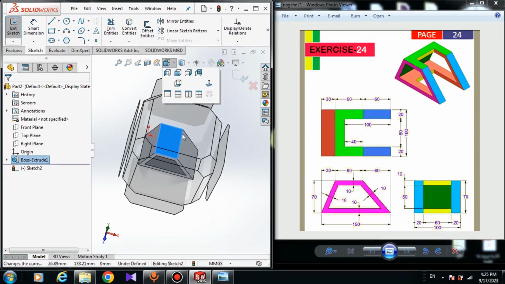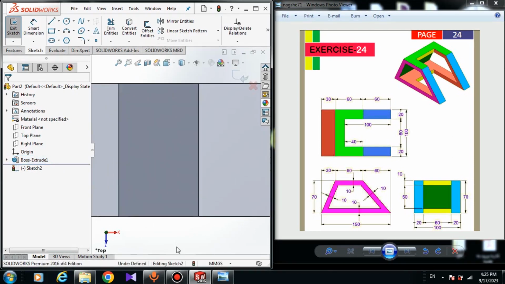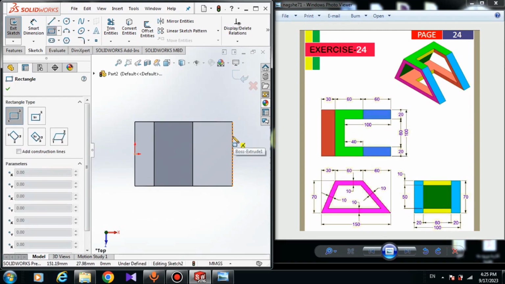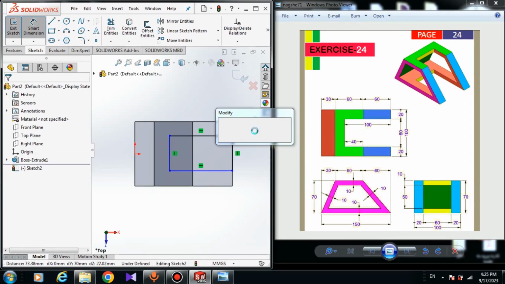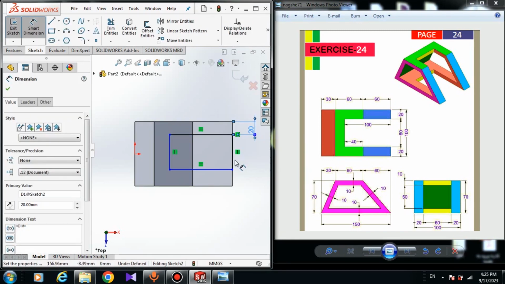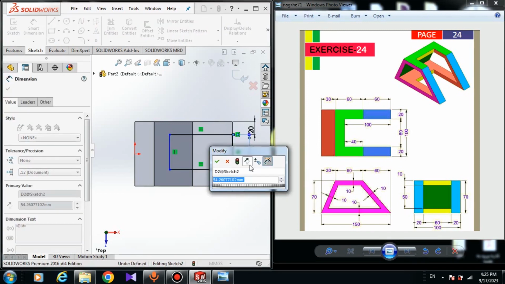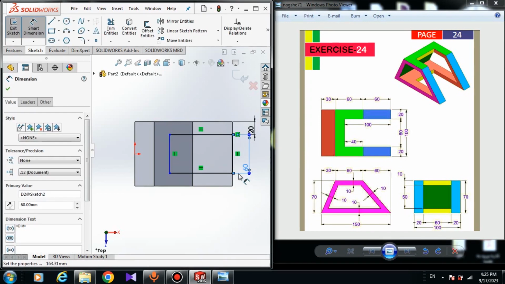Now here in view orientation click on this view. Here choose a corner rectangle and start drawing the rectangle from this line, and draw a rectangle, and right click and select. Here choose a smart dimension. The dimension from this point to this point is 20 millimeter, and the dimension of this line is 60 millimeter.